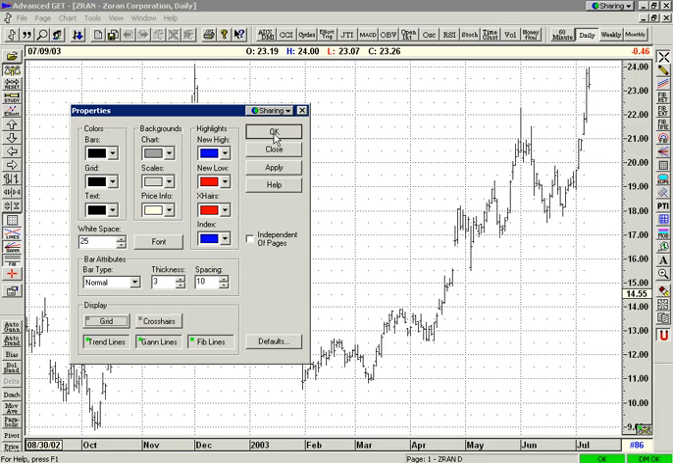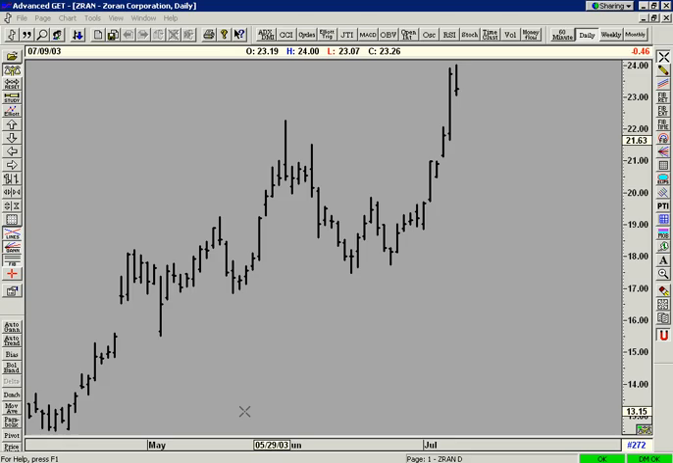When I hit OK, you'll see that the properties of the chart have changed. This is how I like to view my charts. It's a nice easy color on my eyes. The bars are nice and thick. I can see them. I've got plenty of room out to the right of the chart where I can do my technical analysis and write myself notes and that sort of thing. And it's just a little easier for me to work with this way.